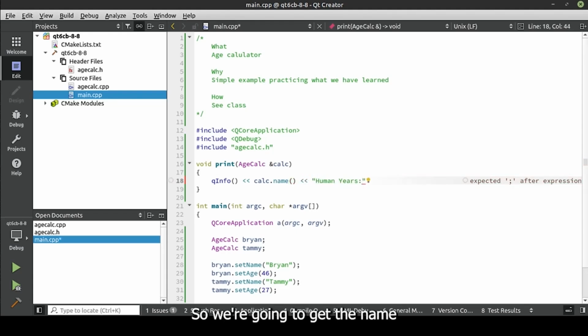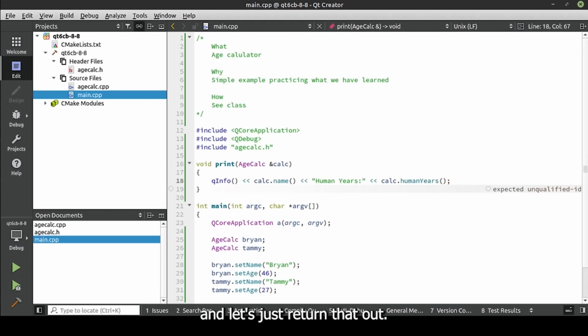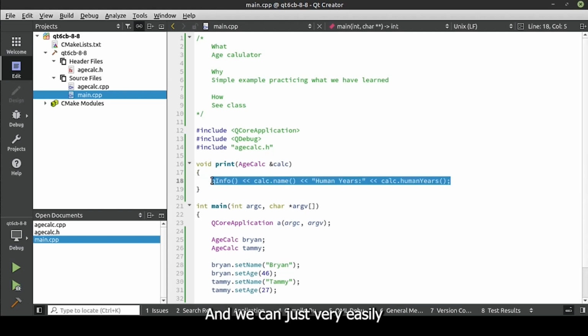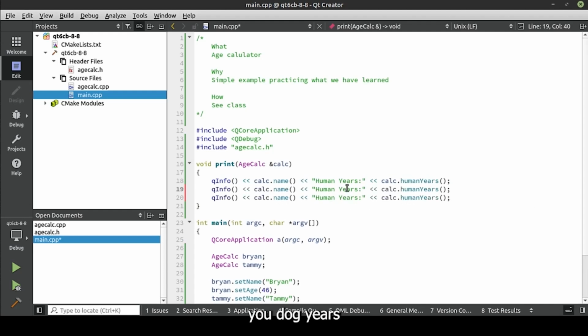All right, so we're going to get the name, and we're going to say human years. And let's just return that out. And we can just very easily, through copy and paste, do dog years.